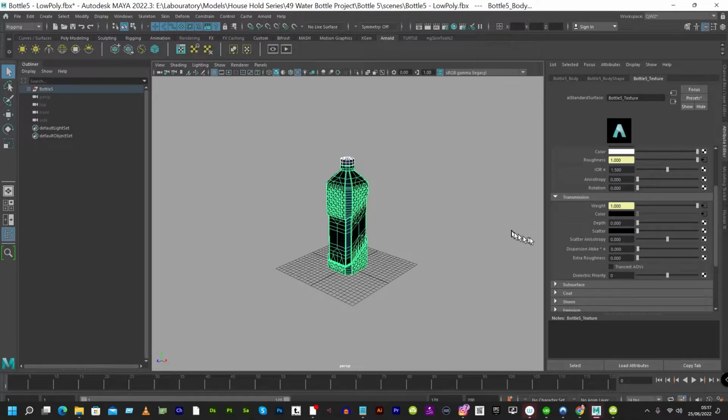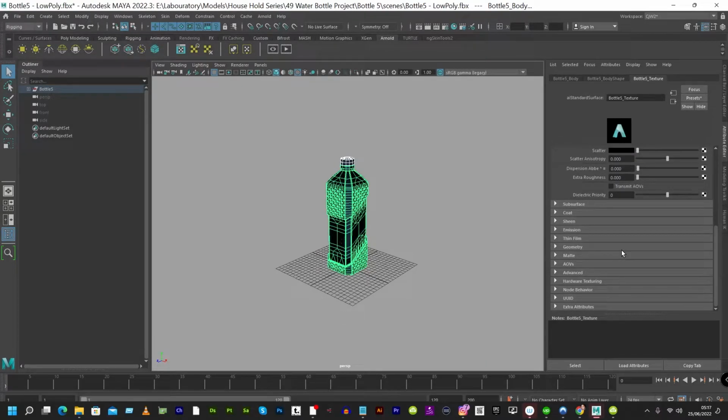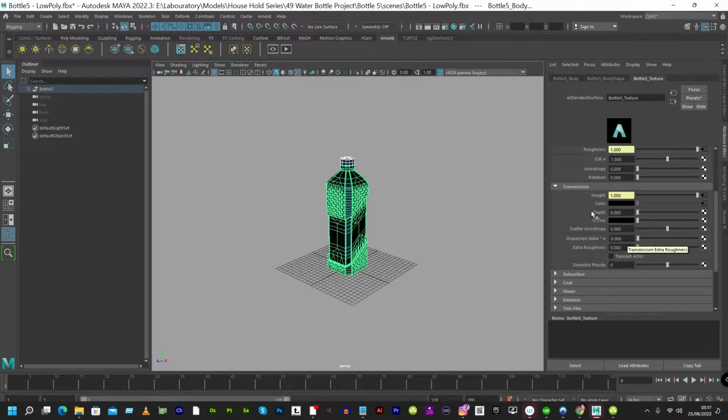The next thing we're going to do is we're going to change the depth. So the depth, depending on the thickness of the bottle, we will set the depth of the transmission between 5 to 25.